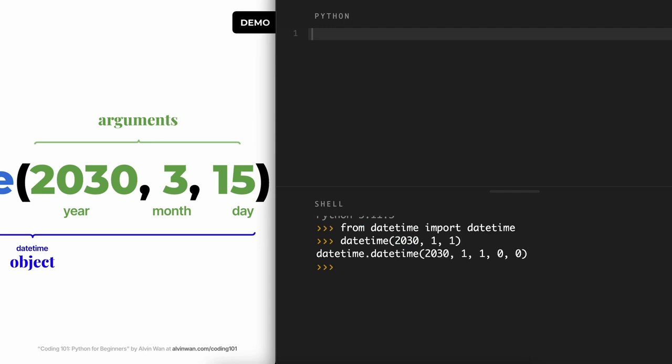Hit enter. The datetime objects also have additional arguments that represent the hour, minute, and seconds. For example, we can write 2050 for the year, May 1st at noon. Hit enter. And you can see that the output is another datetime object. Let's assign this object to a variable called dt. dt is equal to datetime, and now we'll write 2030 March 15th.